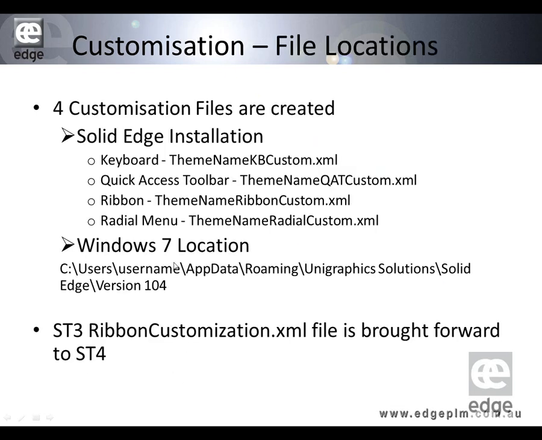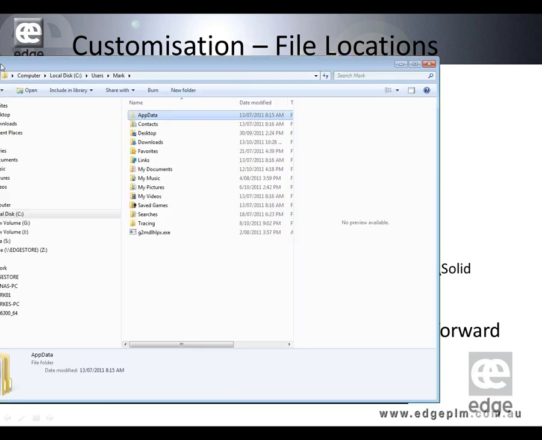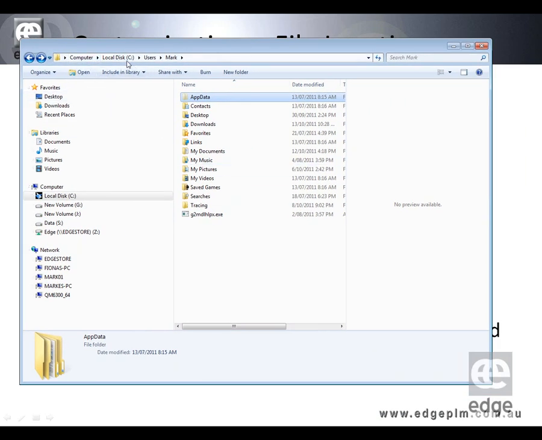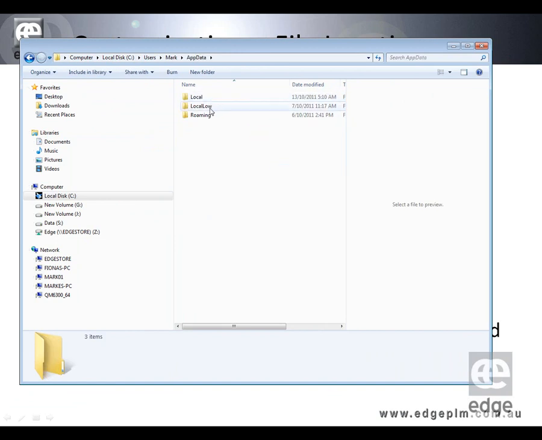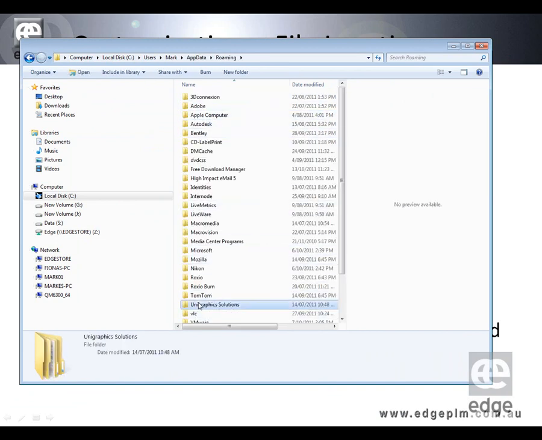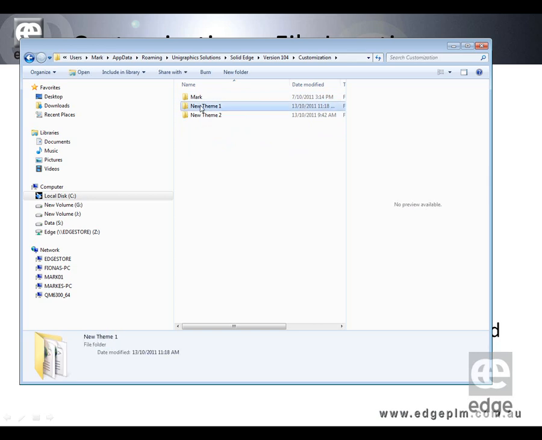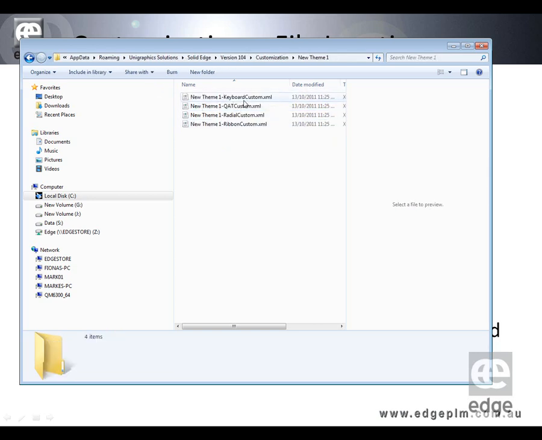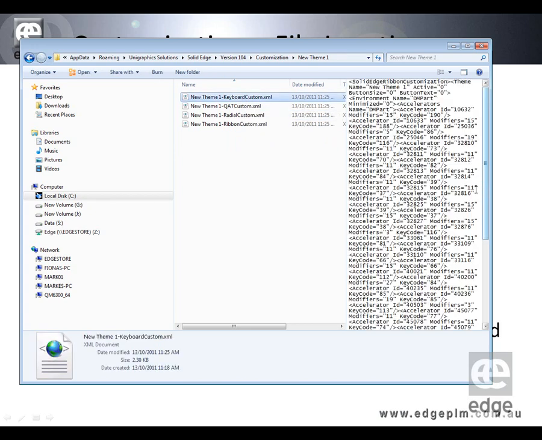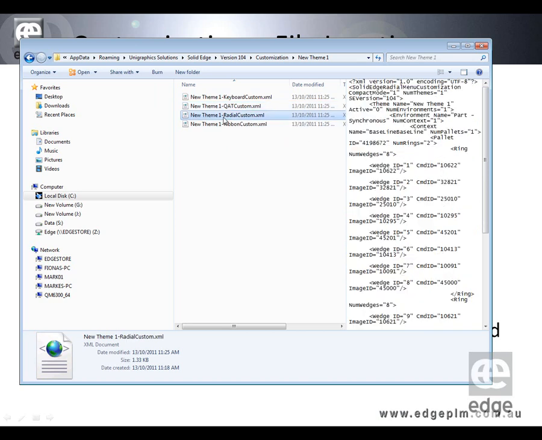Okay, where do these files go? They go to C, in this case Mark. C users, Mark, app data, roaming, Unigraphics Solutions, Solid Edge, version 104, and we will see a number of files in there. Let's just take a look at that. That's probably the easiest way, isn't it? Here we go. I've gone to computer, local disk, users, Mark, app data, roaming, so it follows me around, Unigraphics Solutions, where all the stuff is kept, Solid Edge, obviously, 104, customization. Now there's my new theme 1, and so I've got a new theme 1 custom, keyboard custom, so my keyboard customization's in there, my quick access toolbar, my radial toolbar.